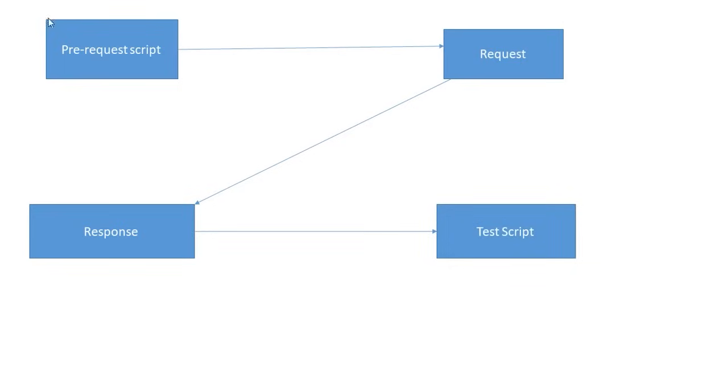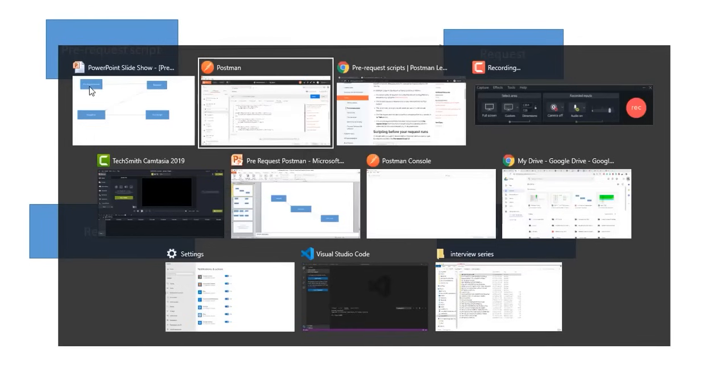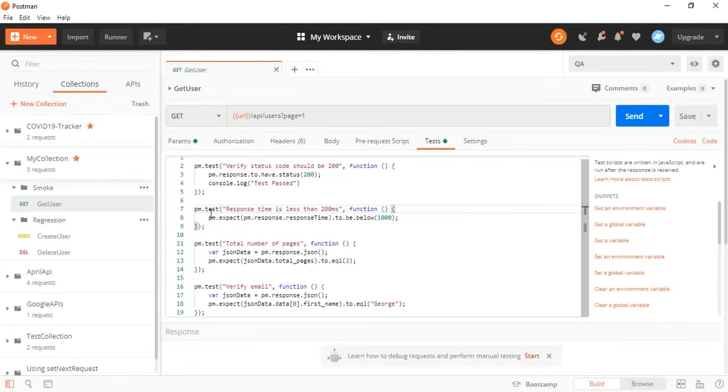So the only change which you will see right now is this part. Before running the request, this pre-request script will get executed and you will get the data. We also have one more use case that I will show you, but let's use this one first so that you will get a clear picture about pre-request script.